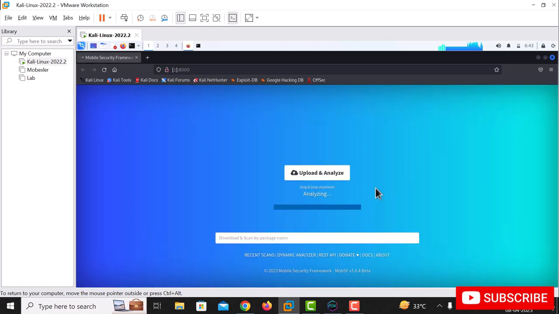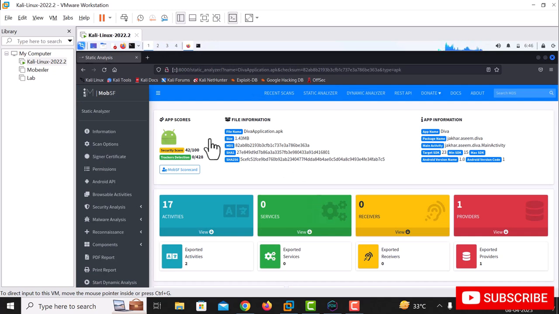Then we can analyze the static code of the application. Okay, so the scan is completed. Now we can analyze the result. First of all, this is the hash and file information of the APK, and the app information: the package name, the application name, the main activity, and the minimum SDK. Here are the MD5, SHA1, and SHA256 hashes, the size of the application, and on the left side the logo of the application.